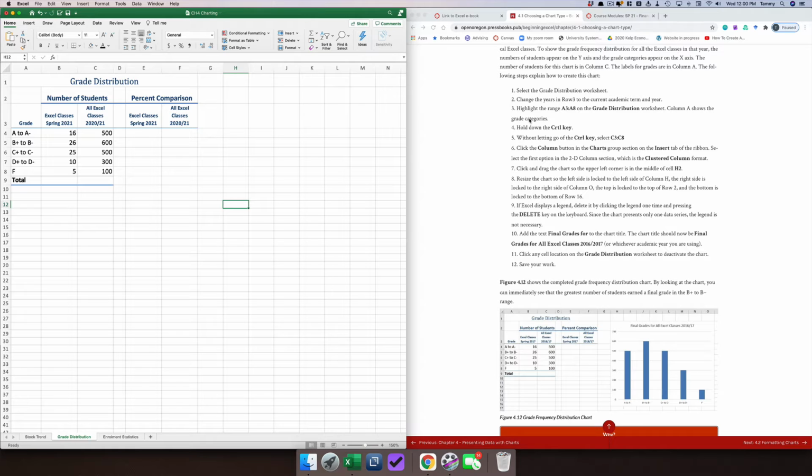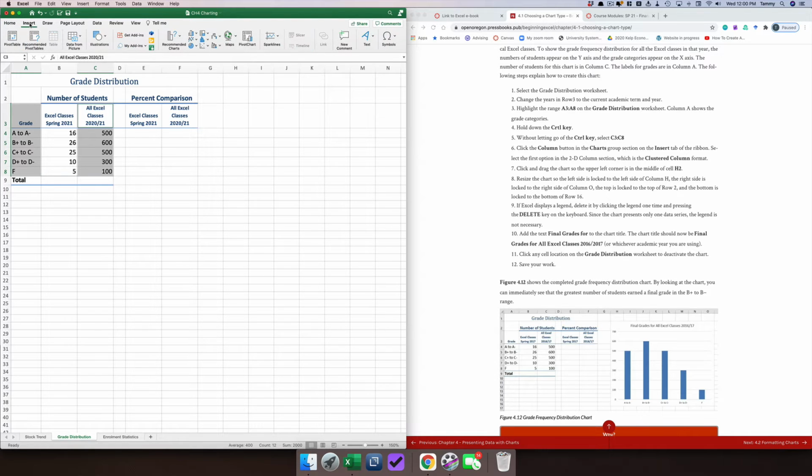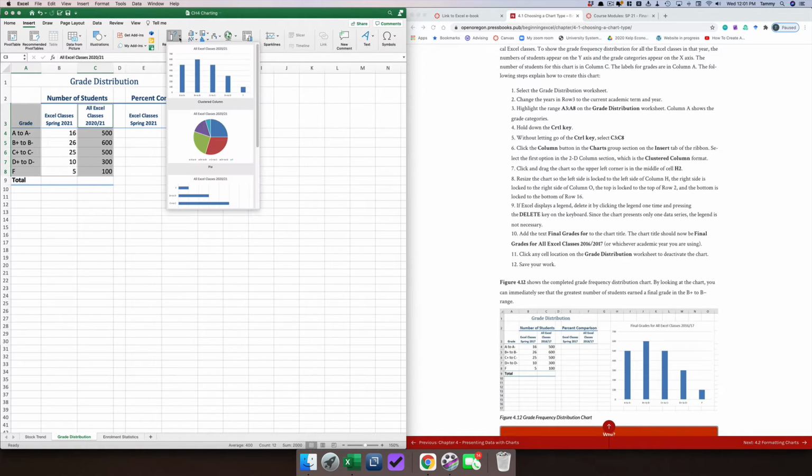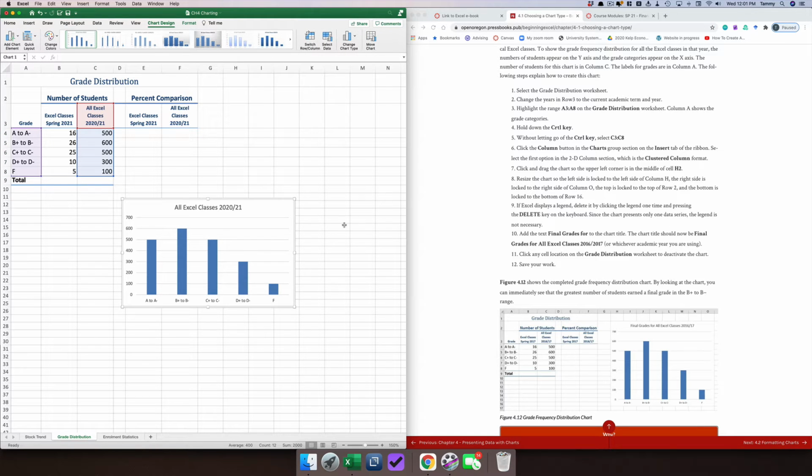And then we want to highlight the range A3 through A8. And then we want to hold down the Control key in a Windows environment, or that Command key, which is next to the spacebar in a Mac environment. Hold that down. And then we want to select these over here in column C. And then we want to go to the Insert tab. You know what, let's go this way. All right, so here's a column. Okay, there's that. And so here's our column chart.